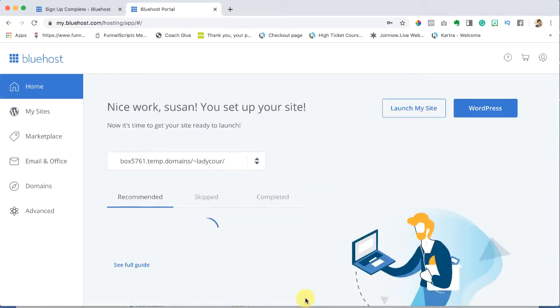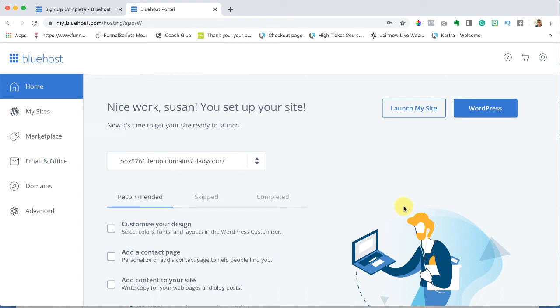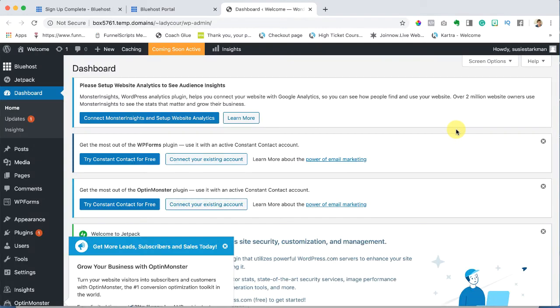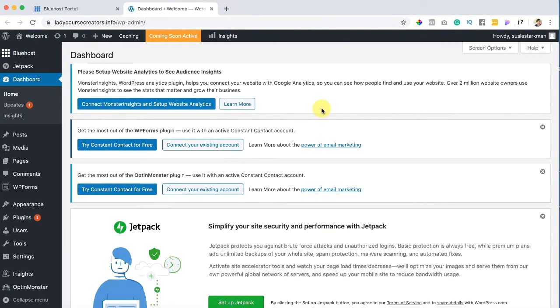Now it's installing WordPress. Okay, so we're at this site. Do not worry about it. We're going to be doing our own site creation. So I want you to go over here where it says WordPress. And fantastic, here you are in your WordPress dashboard.